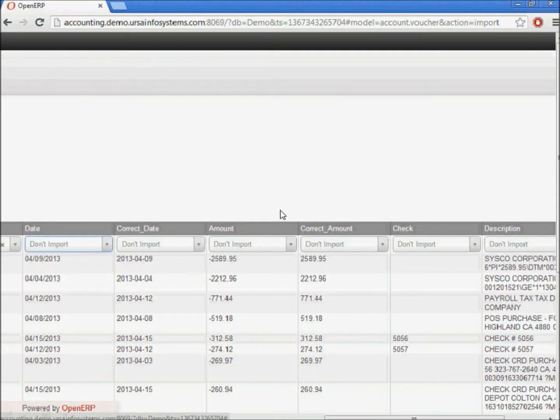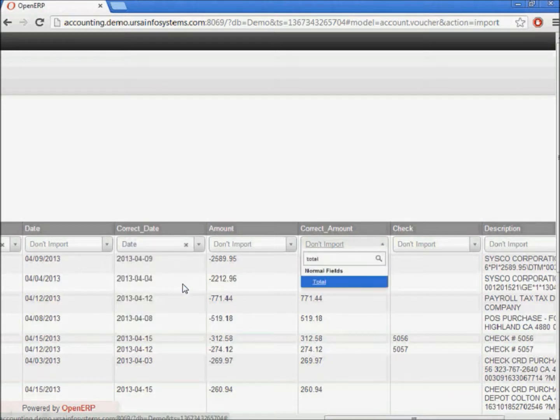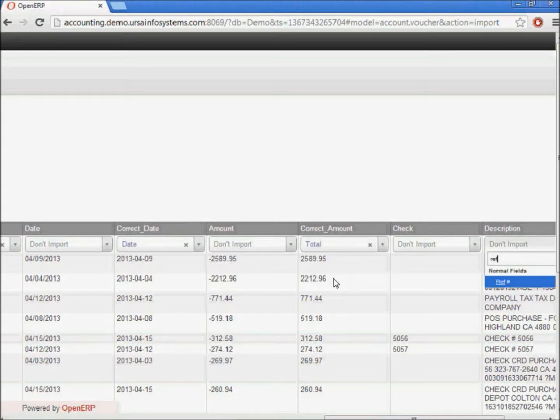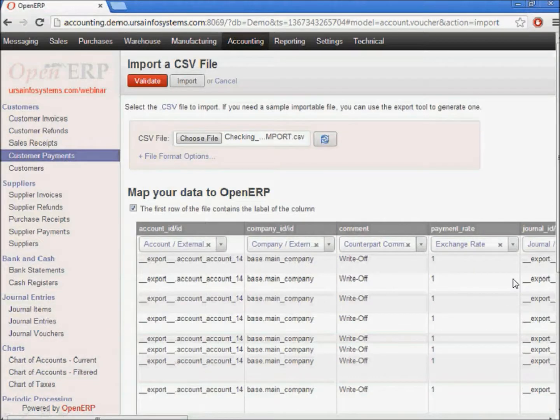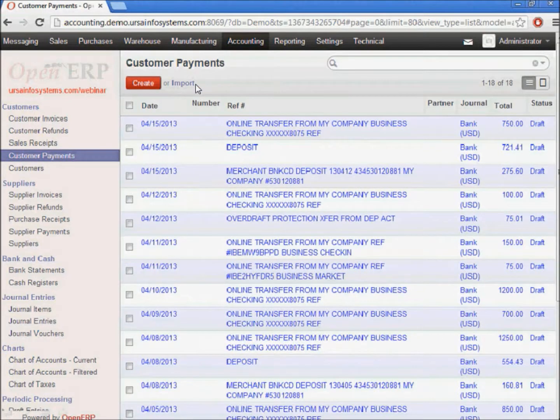So I'm going to import this file. Import the second spreadsheet that I showed you. We have to match up some of the columns with OpenERP. If I scroll across, I have to change the date field. I don't want OpenERP to import the date that my bank provided. I want to import the date that I created in the correct format. And similarly, I don't want it to import the total that the bank provided. I want it to import my total and the reference information. So I validate that file.